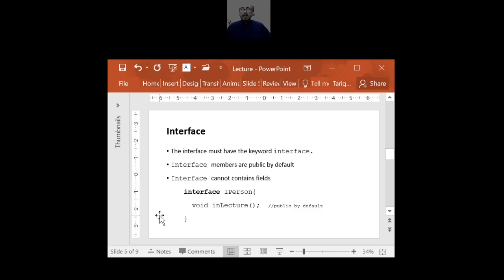Interface members are by default public. So an interface member like void inLecture method is by default public. You don't have to say public void inLecture. An interface cannot contain data fields, so no variables within the interface. And if you notice, I put I before Person. This is just to distinguish that this is not a class, this is an interface. If you don't use I, it's okay, but it's good practice to use I before the interface name. In this way, you will know that this is an interface.